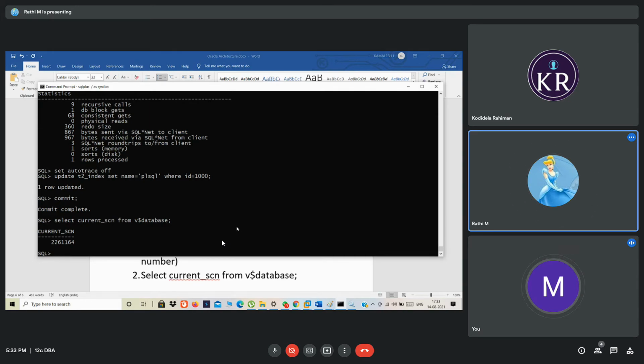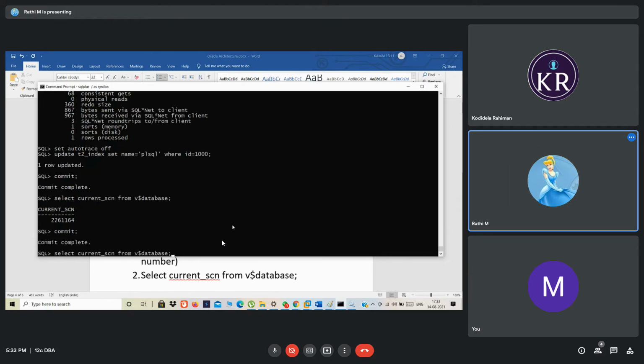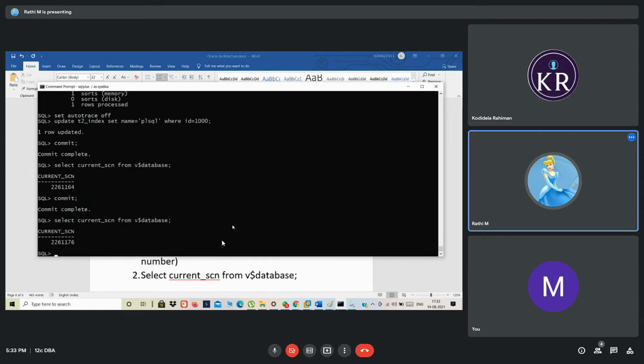Is it clear? See, for example, if one more time I give a commit without doing anything, and again I check the current SCN, can you see? Has the SCN changed? Internally there are a lot of changes. For example, an index is there, the index is getting stored and committed. So there are multiple internal activities. That's the reason the current SCN jumped from 64 to 76.